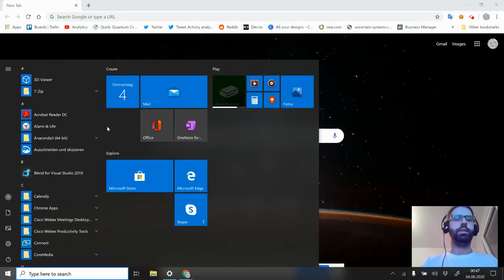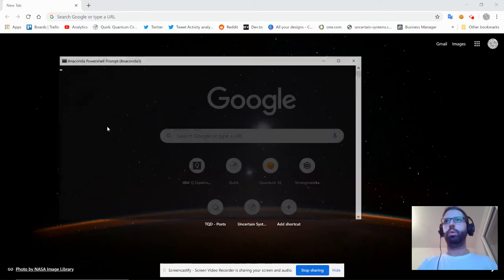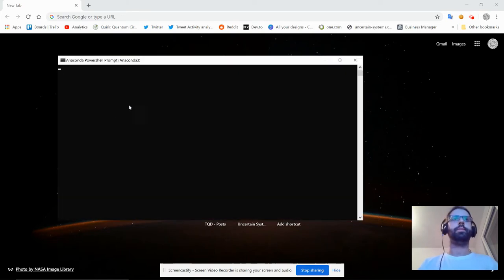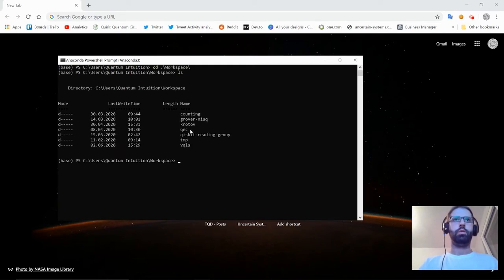So let's get down with the example, actually. PowerShell. So we want to basically fix the stuff in the cost function. So where was I? I was at VQLS, and I will just do Jupyter Notebook.